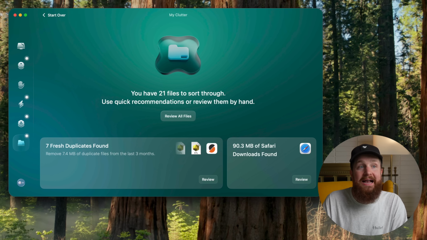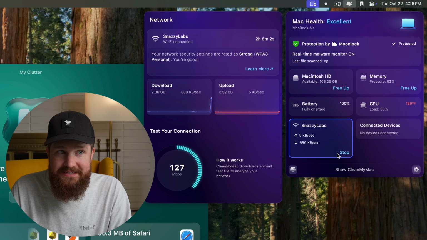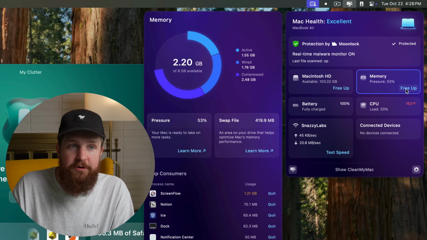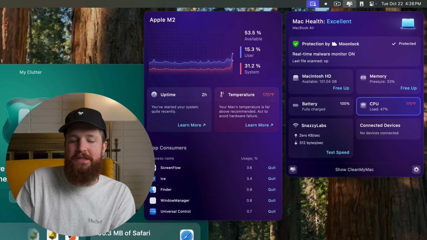That is the Clean My Mac app, but it even expands to the menu bar. You can come in here, you can run an internet speed test, you can see what your memory usage is, you can free that up, you can see what your CPU load is. It's really, really well thought out.